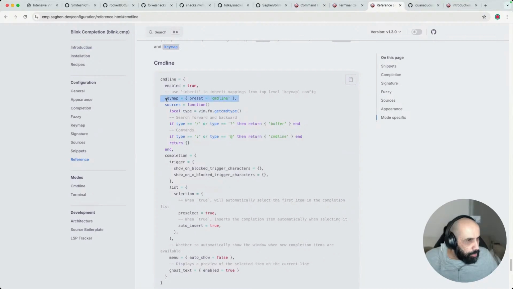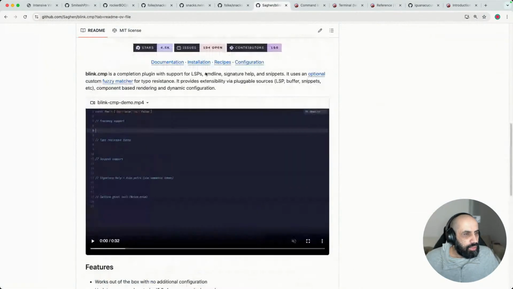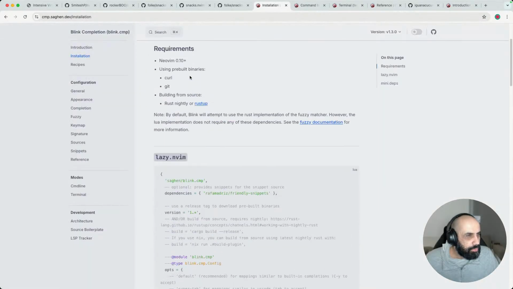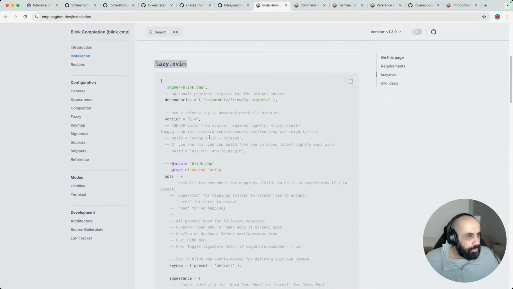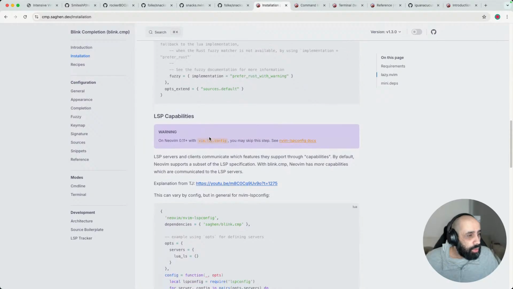Command line, key map, sources. Is RG a source anywhere here? Ripgrep. Not seeing it. But let's try it. Having all that said, this is a lot.